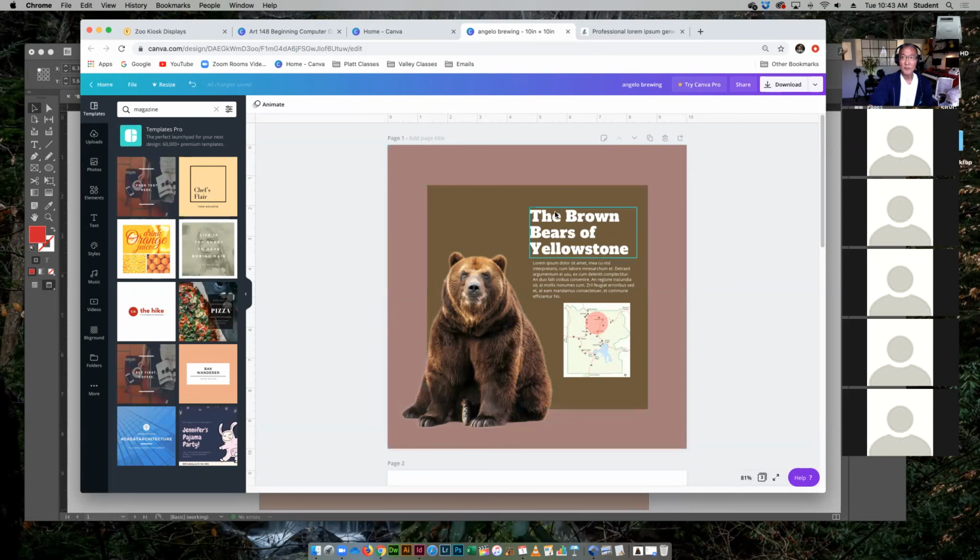Okay, so once you have this built in Canva, you're going to then build two more kiosks. One is going to be of an eagle, and it's going to say the Eagles of Yellowstone. And the other one is going to be of elk. And so it's going to say the elk of Yellowstone, or the elks. I don't know if elk is plural or not. I think it's elk. That's the plural also.